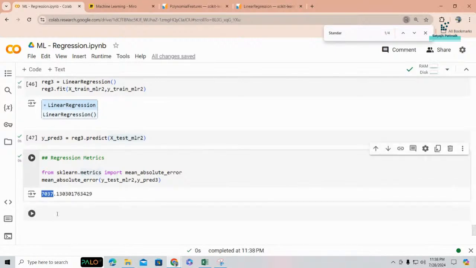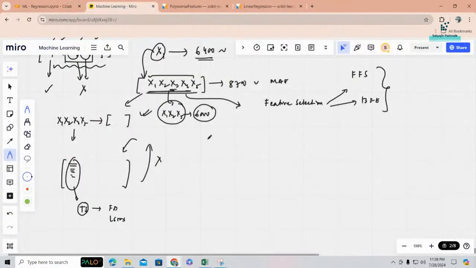So 7037. Now only with X1, so only with R&D spend. It was R&D spend, right?